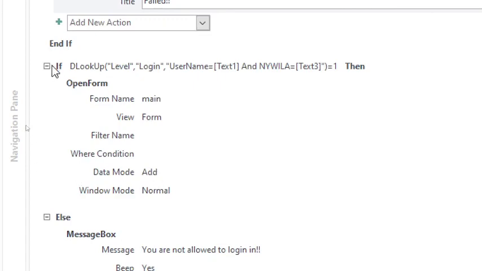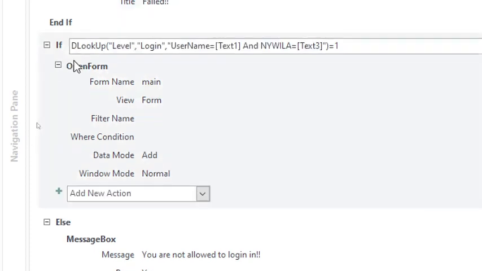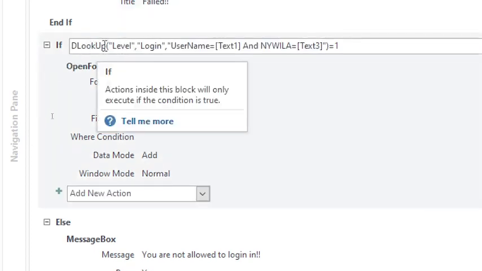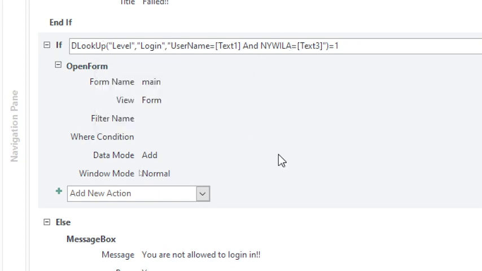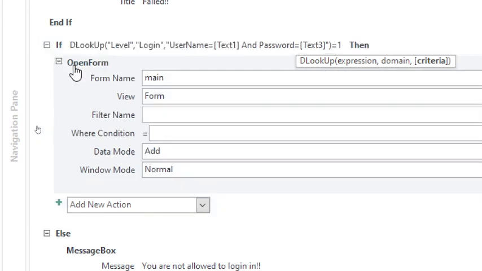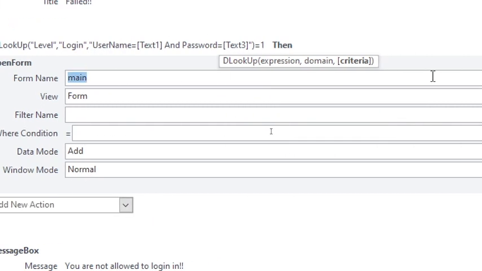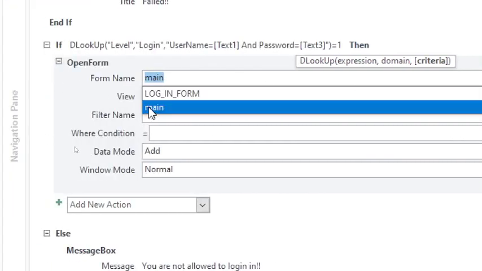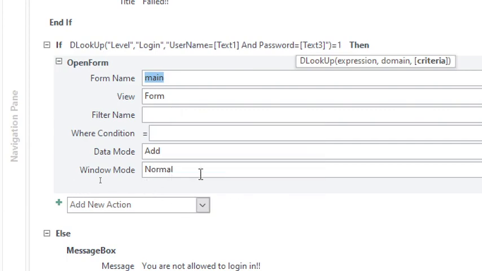Then outside the End If of that first macro, you now use If, but you use DLookup instead of DCount. Remember, we have changed our field here to password. Then the action is Open Form. When you choose action, you can choose Open Form. Then you choose the form name. From the drop-down list, you have a number of forms, and I want to choose Form Main. The rest remains the same.